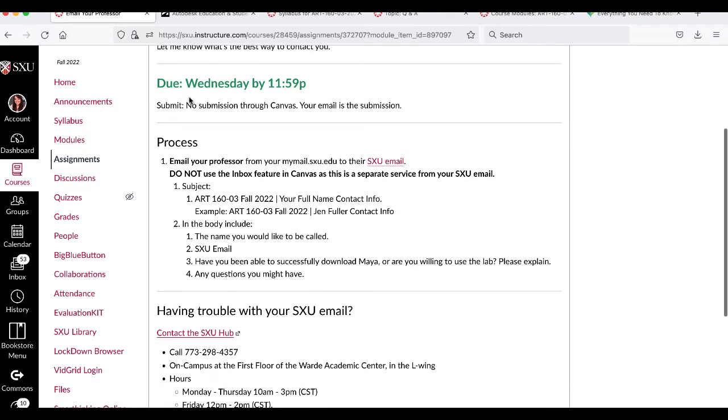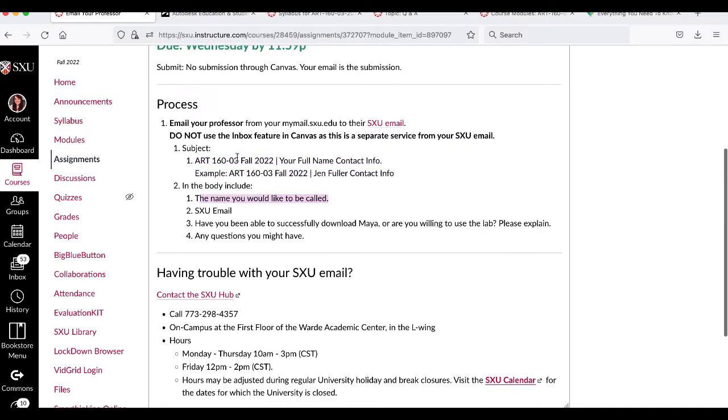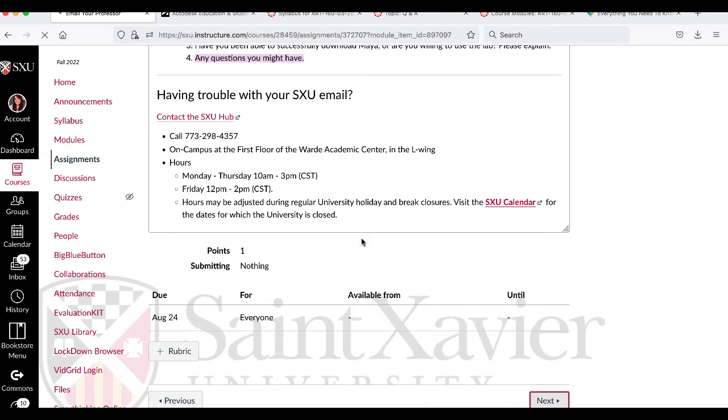So email me from your SXU email. Do not use the email in here, please. Go to mymail.sxu.edu and just send an email with the name of the class and your name. Include the name that you would like to be called, your SXU email. I know it's coming from there, but just to repeat, have you been able to successfully download Maya, or are you willing to use the lab? Please provide details and any questions you might have. It's a great way to just start contact with me and making sure you have my email as well. So due Wednesday.